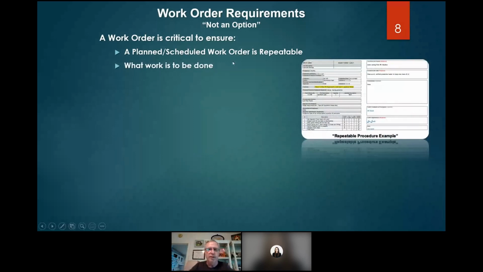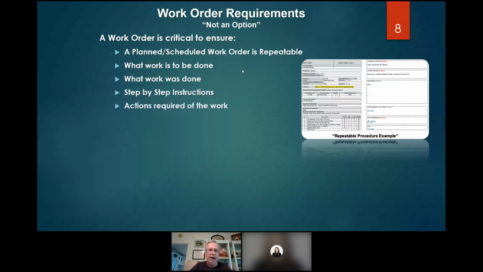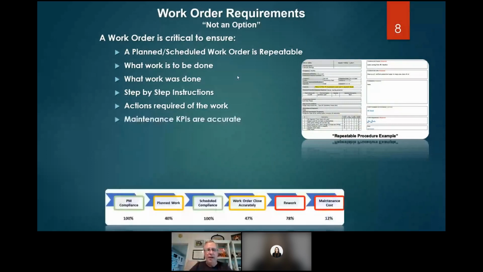What work is to be done? You've got to know what it is. What work was done, and after it's done, what did you do? Step-by-step instructions, initial on each step, actions required of the work: lubricate, torque, whatever those are. And then maintenance KPIs, making sure they're accurate. That comes from these work orders being closed out accurately by themselves.